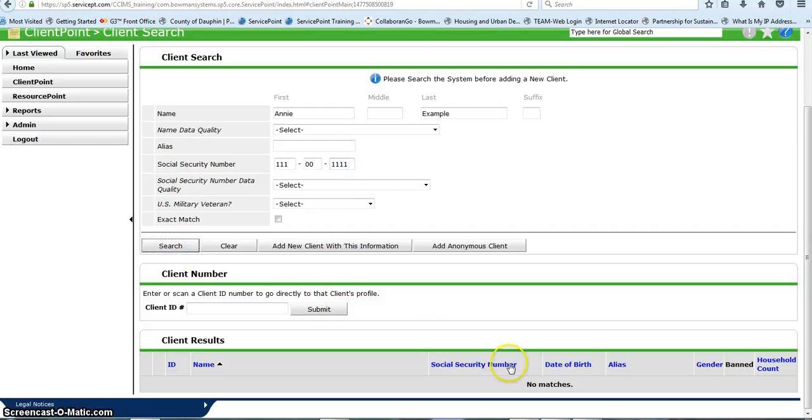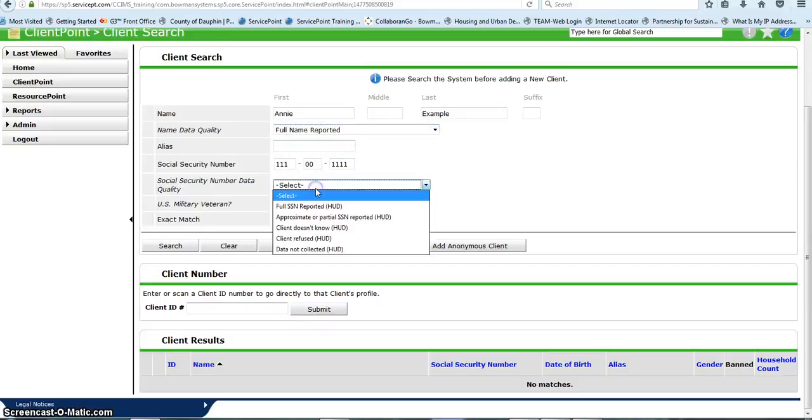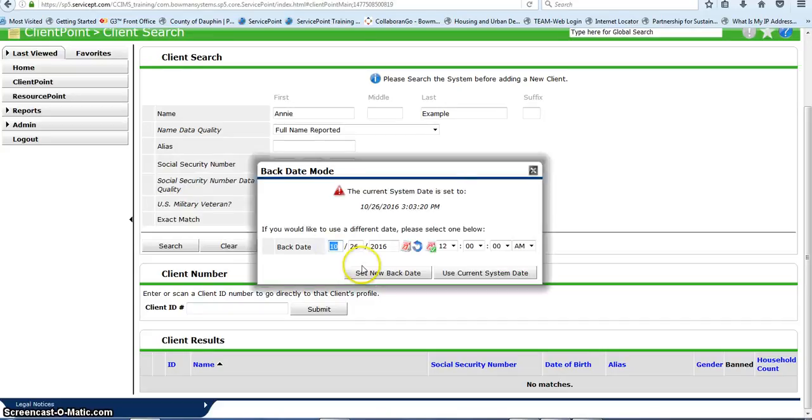Search, and finding no matches, we are pretty confident that there are no unique or duplicate entries for this fictitious example. Then we can go ahead and fill in some of the quality data questions, whether the name is fully reported or partial, or the Social Security number is fully reported, or whether the client doesn't know or refused. It also asks if the client is a U.S. military veteran. Now we can add this new client with that information.